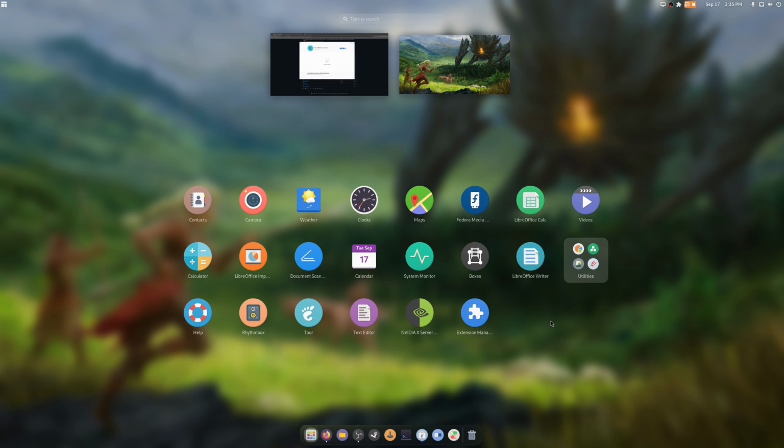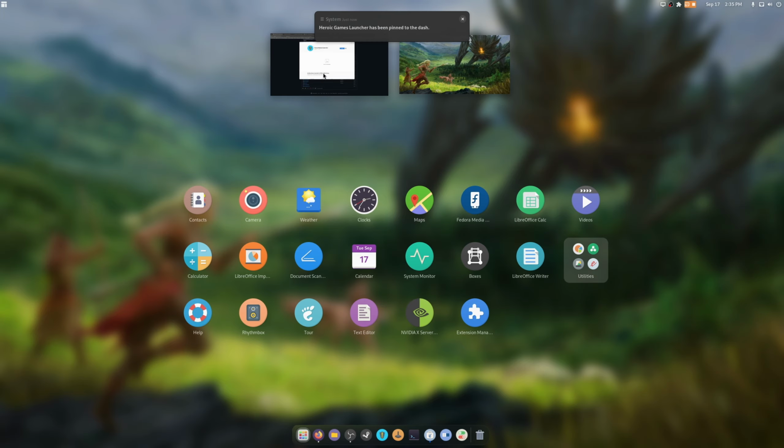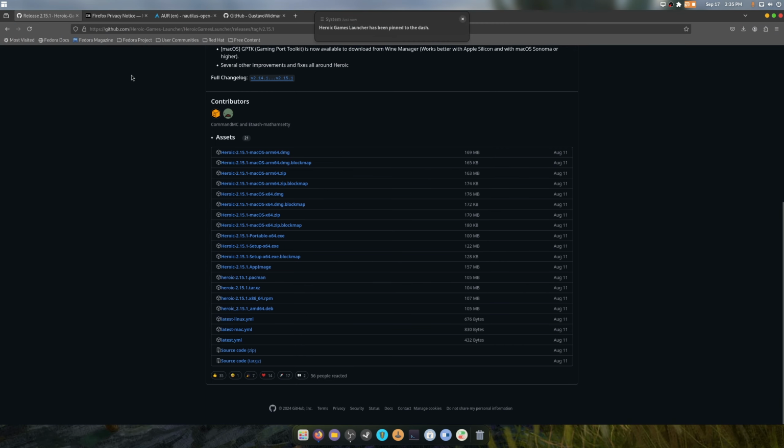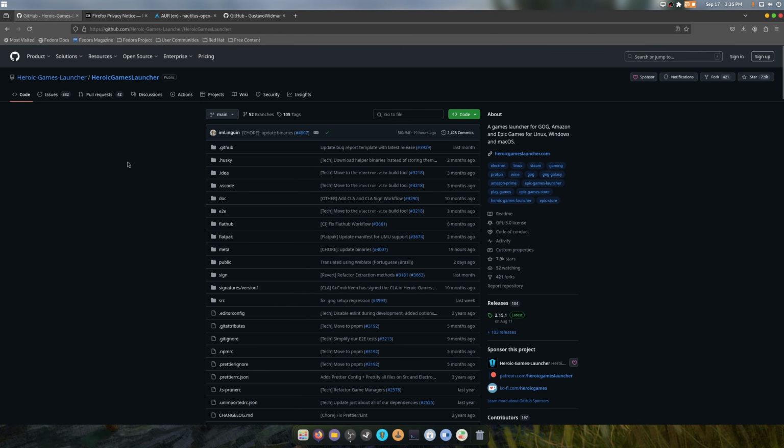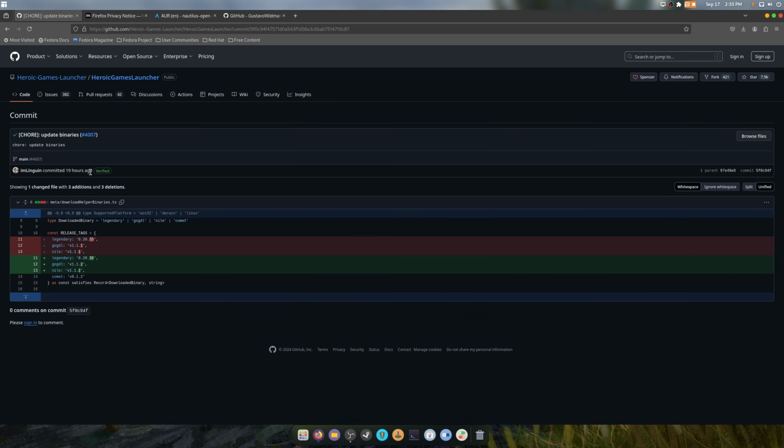Yeah, that's because the application's basically rebuilding the configs and stuff. It happens. Sorry about that. I hate that that happens. It even happens on KDE and it's so annoying. I really need to fix that. 19 hours ago, update binaries. Release tag.